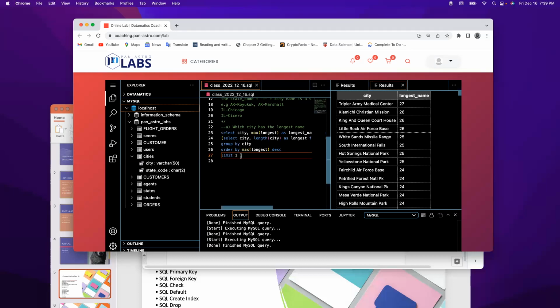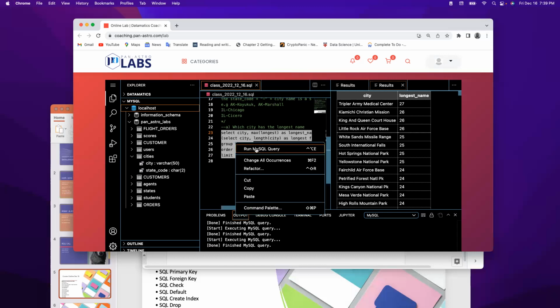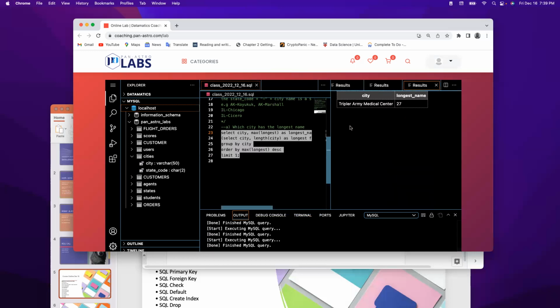Longest. Okay, the first one, only one. Yeah, limit one. So descending takes you from the highest to the lowest. Ascending takes you from the lowest. By default, the system is ascending. So you see, it gives you this.